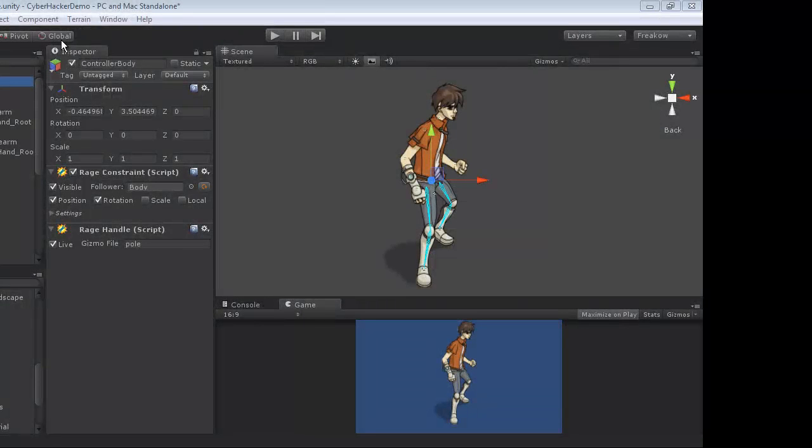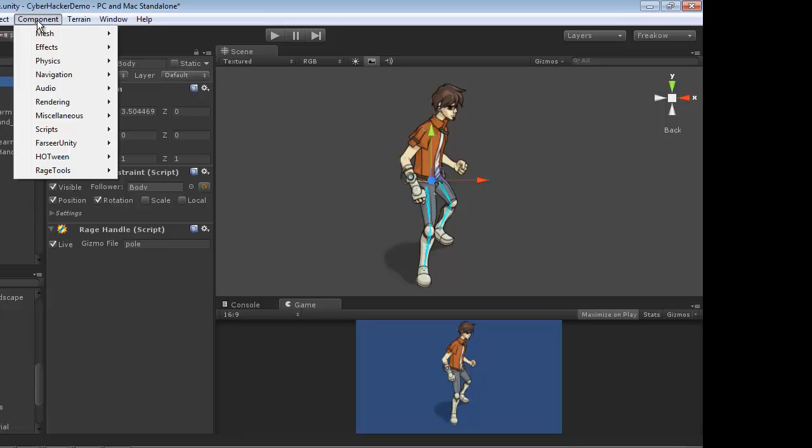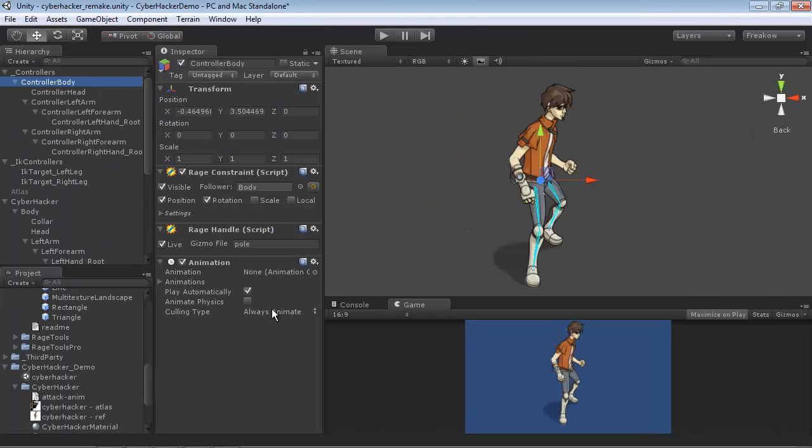Okay, so now the rig is complete and we're ready to animate it. So let's just add a component, miscellaneous animation. This is the original animation system, which Unity now calls Legacy. It's upgrading to its new Mecanim system, but the principle is going to be the same.